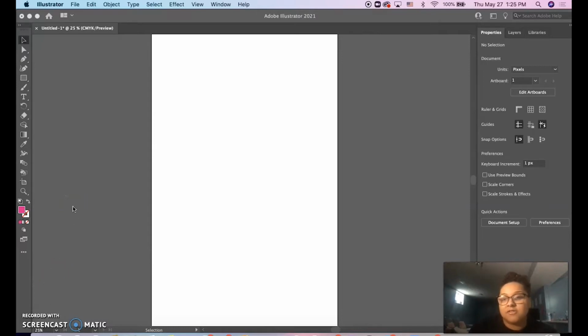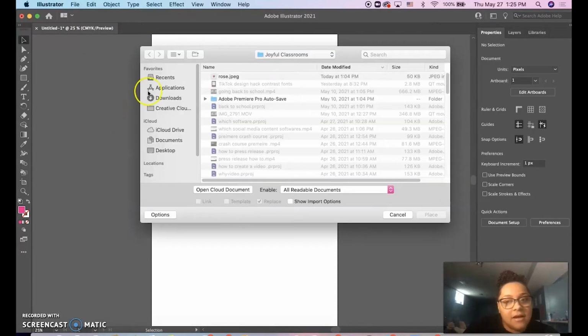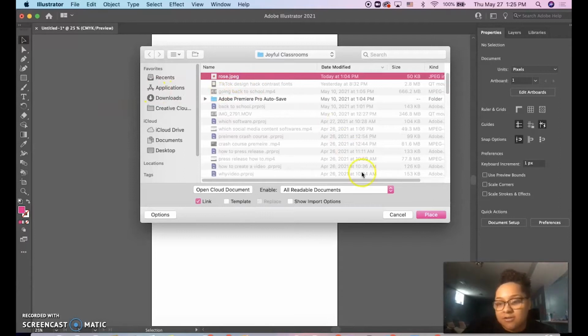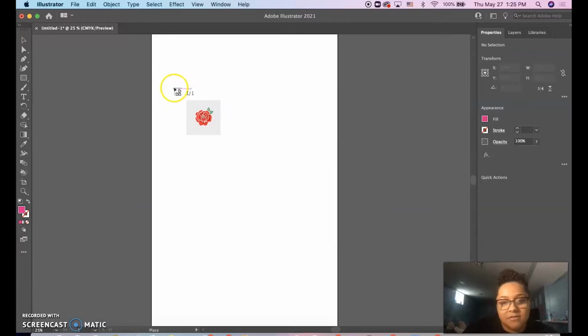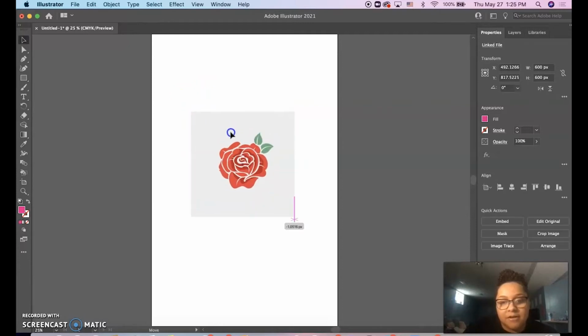So what you want to do is just start with a plain artboard. Here's mine, and I'm going to trace my image. So I'm going to go to File and Place. And for my image, I'm just going to use this rose. So we're going to click on the rose and place it. It has preloaded the rose for us, and we're just going to place where we want it. I'm just going to plop it right here, about in the middle of the artboard.